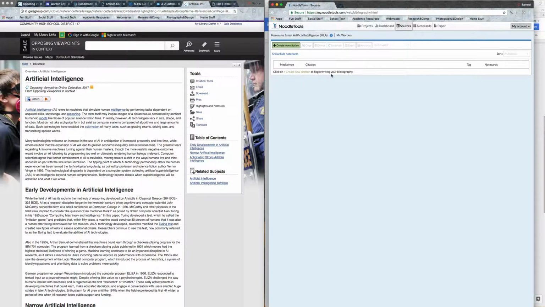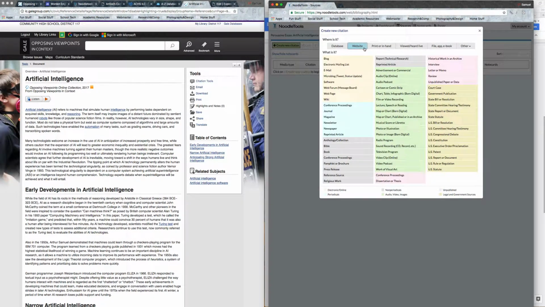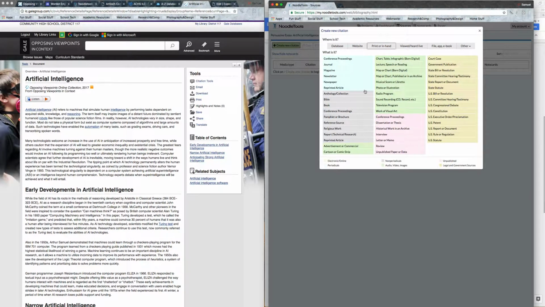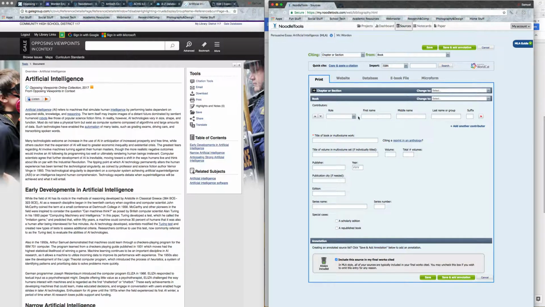So in NoodleTools, you go to the source tab right here, and then you hit create new citation. Now all this is to help you build a citation. So like, let's say we're going to use a book. Then you plug in the author, his first name, last name, the title of the book, all that kind of stuff. And you're good to go.